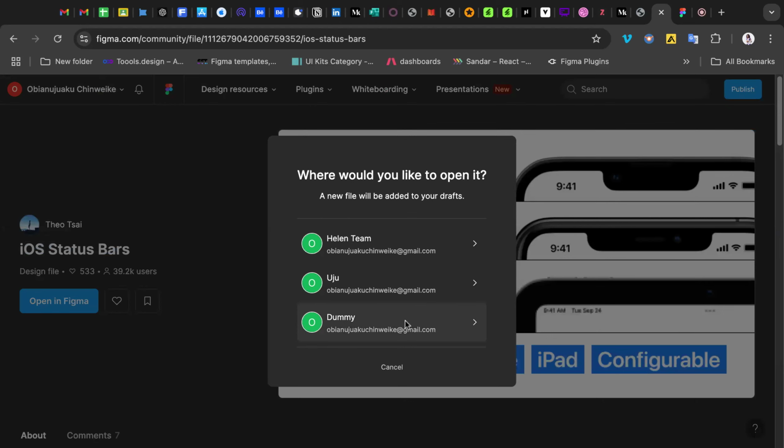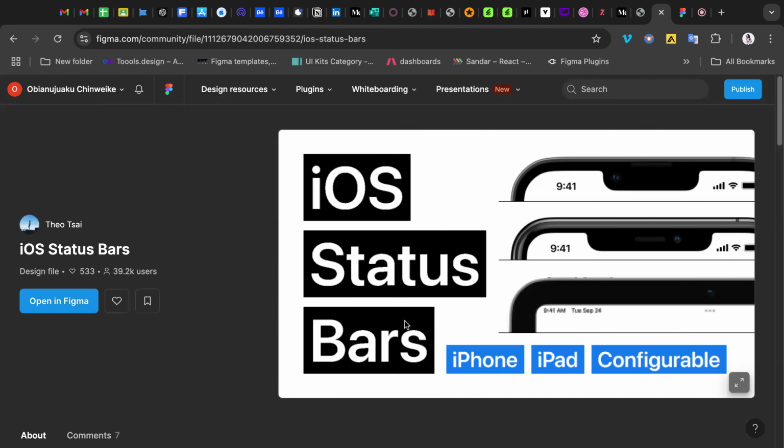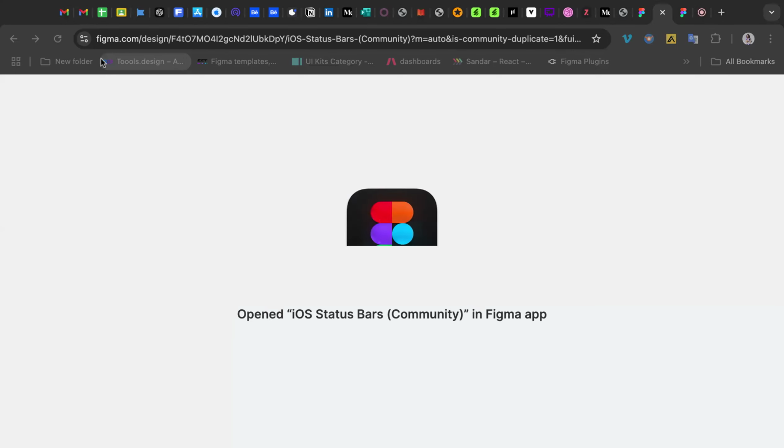Is there a status bar for Android? Yes. A status bar for tablets, you can get. This browser tab like this. I don't know for Windows, but for iOS Mac, you will see.